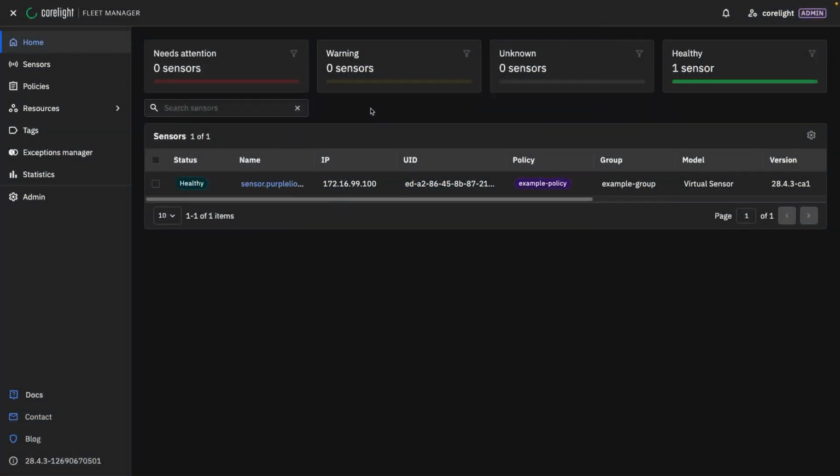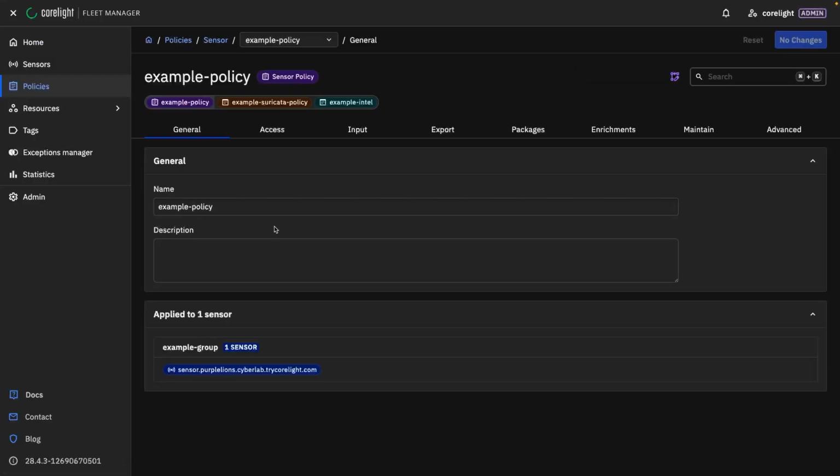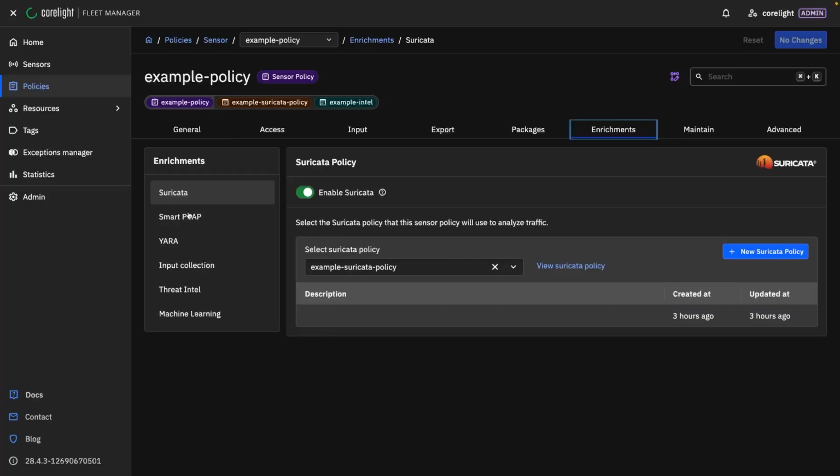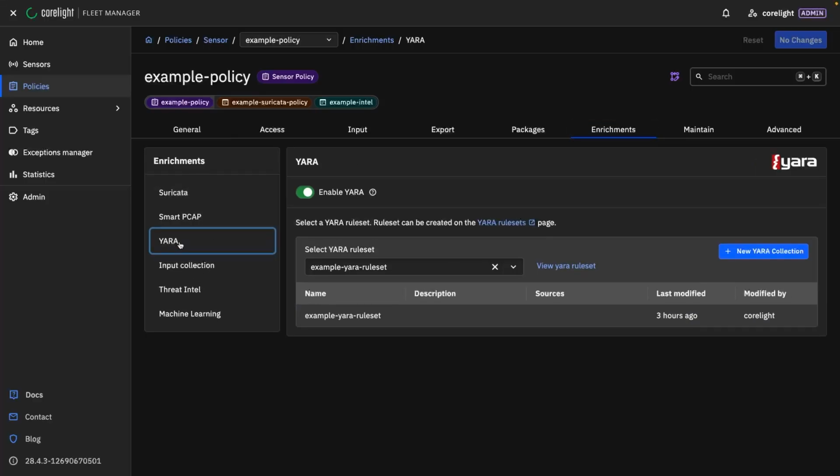We'll begin by opening up Fleet Manager, and you can see here that we're on our home page with our sensor that's set up. And we're going to look real quick at our sensor policies. In this case, I'm going to go to the example policy, and I'll open up here to the Enrichments tab. In the Enrichments tab, we have a section on the left side here called the YARA section. And in this section, we have a list of all of our YARA rule sets.